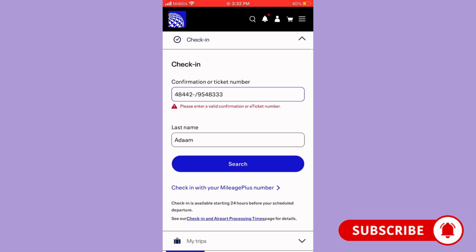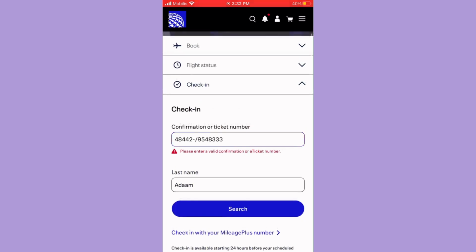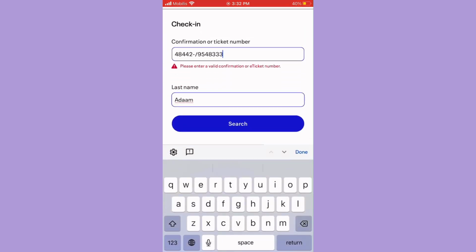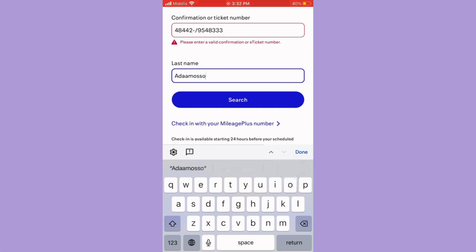Click on the search. Basically, this is how you can do it. Just write your confirmation ticket and then write your last name. After that, click search. This is how you can do it.